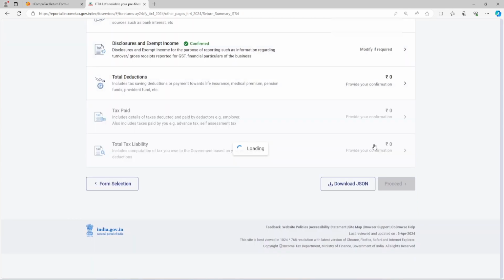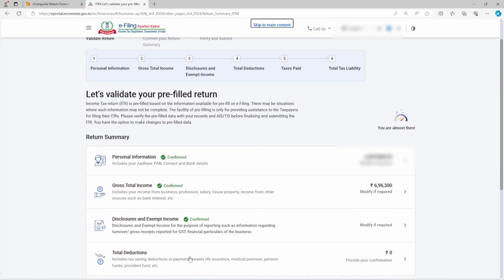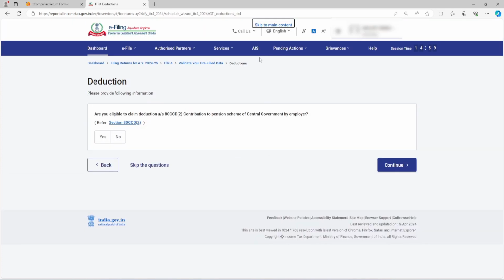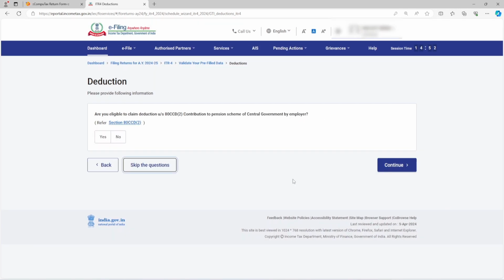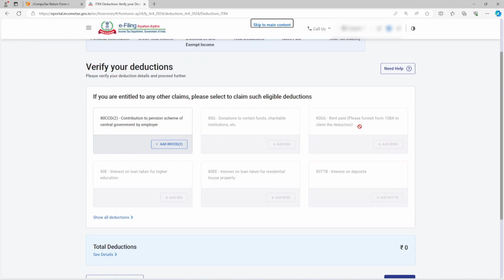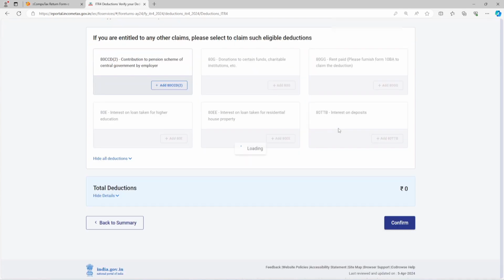Now you need to confirm here. So our personal information, gross total income, and disclosure and exempt income get confirmed. Now total deduction needs to be mentioned. As you know, we have selected the new tax regime, and in the new tax regime only one deduction under section 80CCD(2) is available, which is also available to those who are in employment and whose employer is giving pension, national pension scheme contribution. So here all the deductions are not getting highlighted. You need to simply confirm on it.